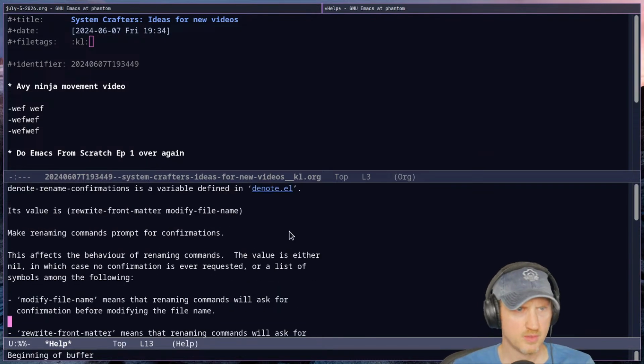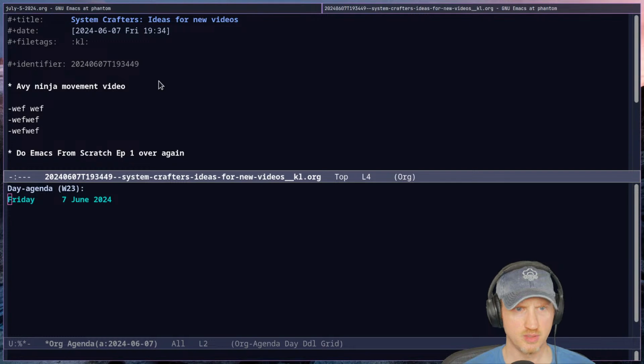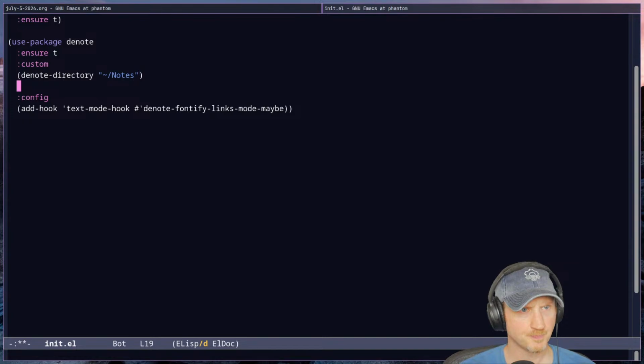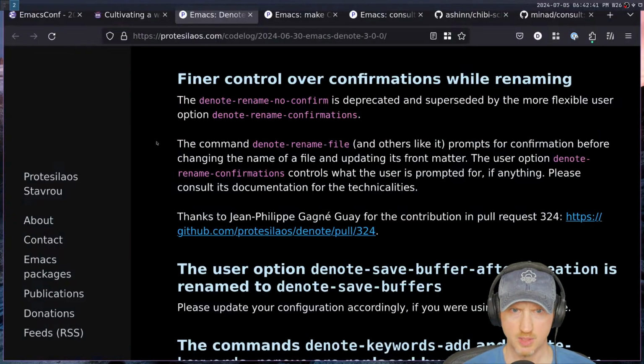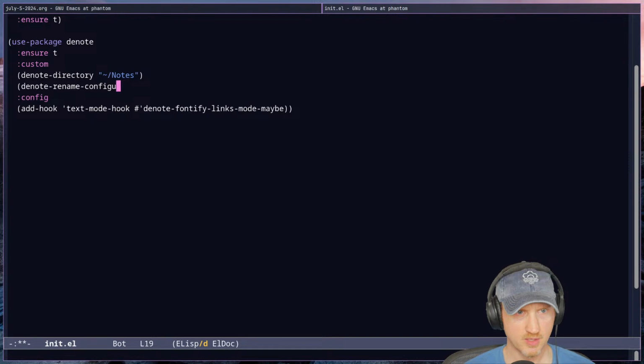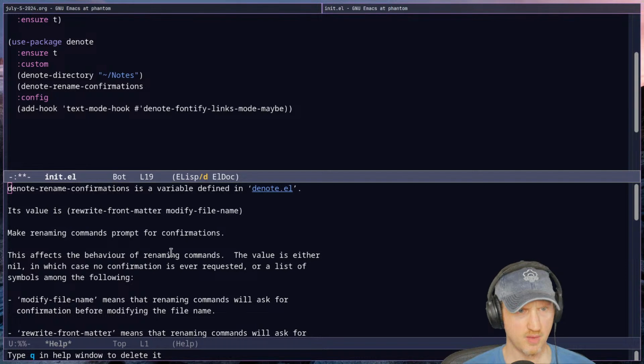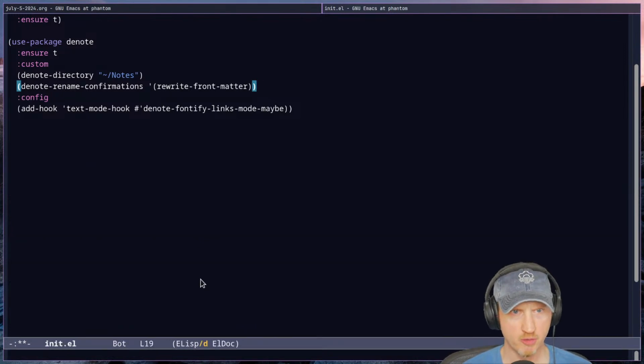Okay, fine. So let's try that actually. I'm going to go into init.el. I'm going to set denote, what was it called? Rename confirmations. Man, you saw my fingers just started typing configurations. Confirmations. And once again, rewrite-front-matter, modify-file-name. I'm just going to take that modify-file-name out. So rewrite-front-matter. Okay. So I'm going to use Control-Alt-X on that use-package form. And now that variable should be set.